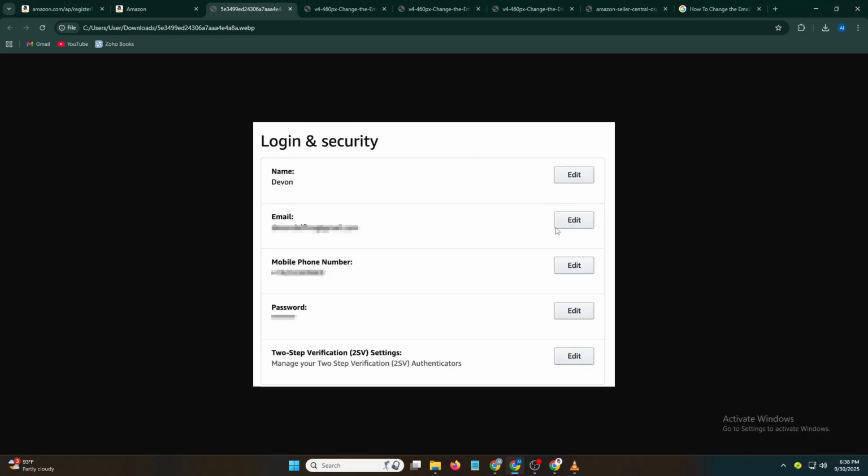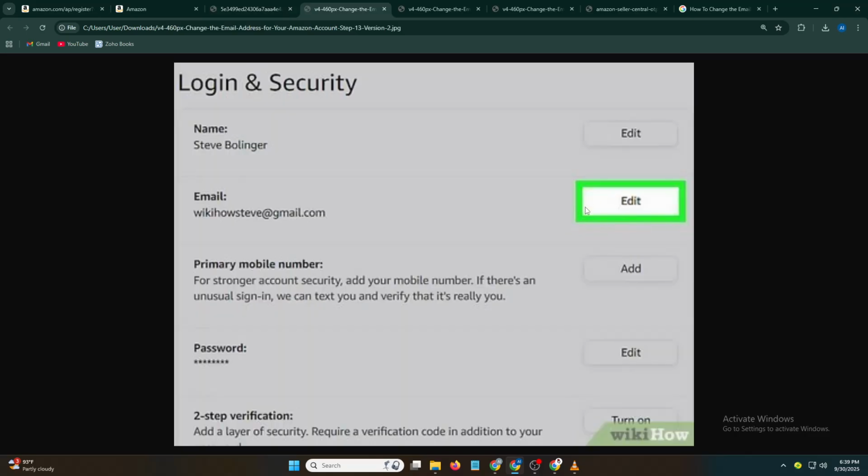This is where you'll enter your new email address. Double-check that you type it correctly, because Amazon will send a verification code to this new email. Once you've entered the new address, click Continue.